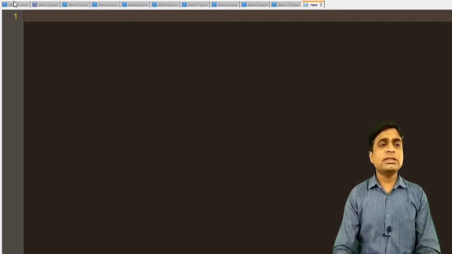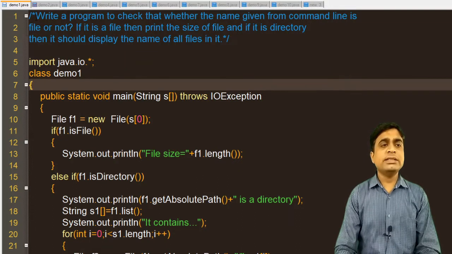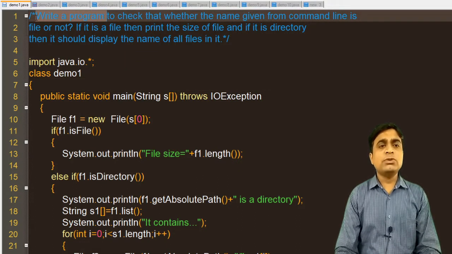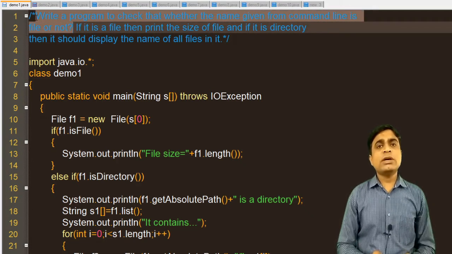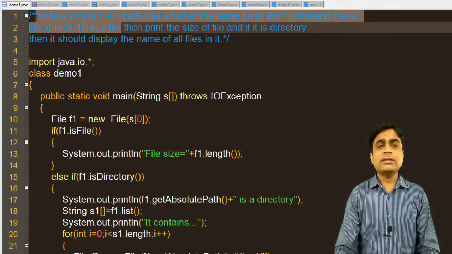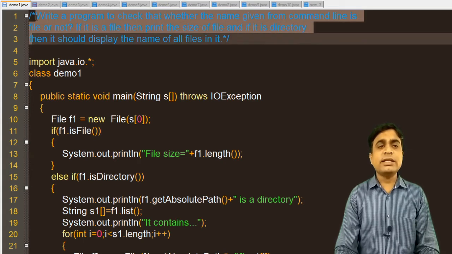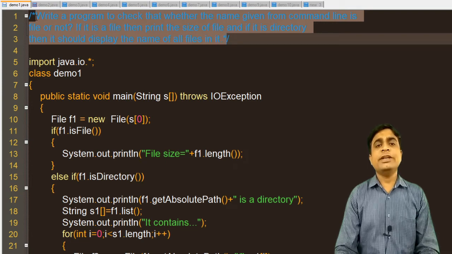Let's discuss the first program: write a program to check whether the name given from the command line argument is a file or not. We are giving one command line argument, and whatever you pass is either a file or a directory. If it is a file, then print the size of the file, and if it is a directory, then display the names of all the files in it.